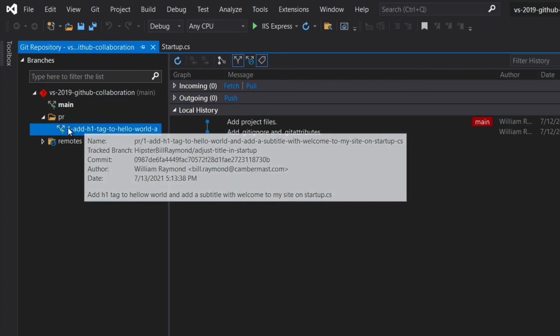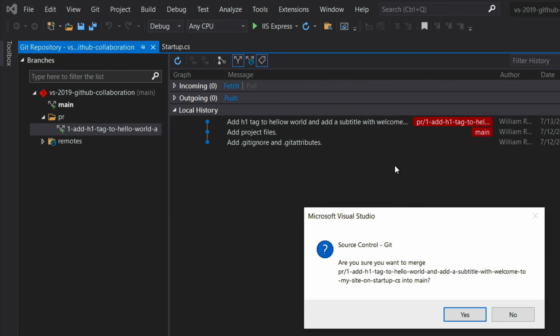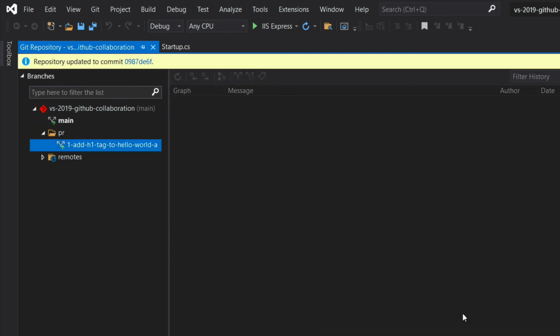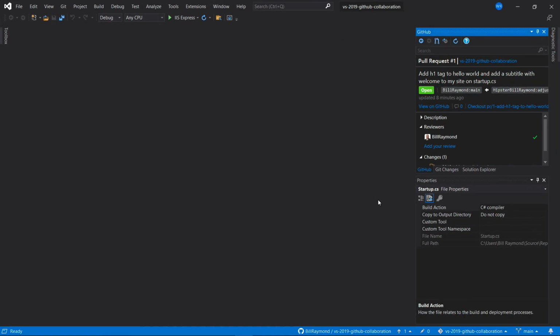Okay, so I'm going to just right-click on this and choose the option of merge PR1 into main. So I'll go ahead and select that. And it's saying, are you sure you want to merge? I'll say yes. Okay, and a commit was made. Let's just close all the stuff down here.